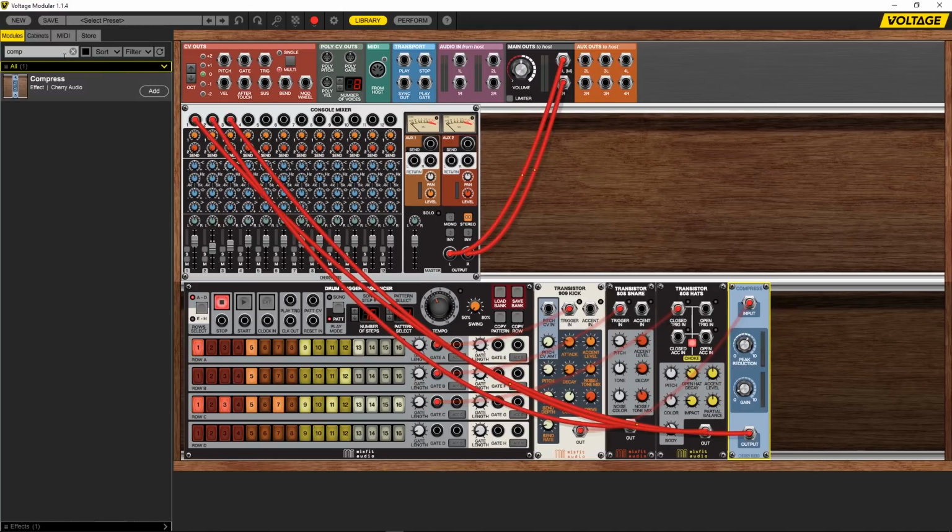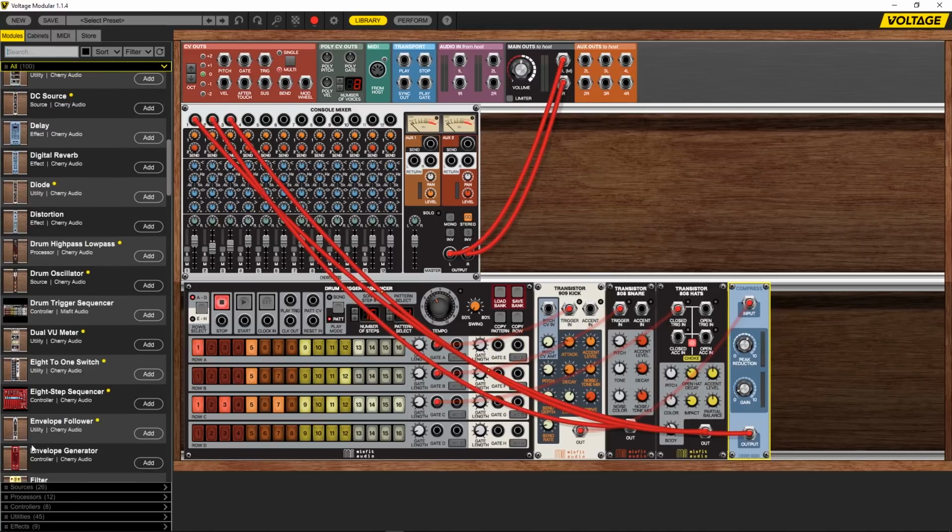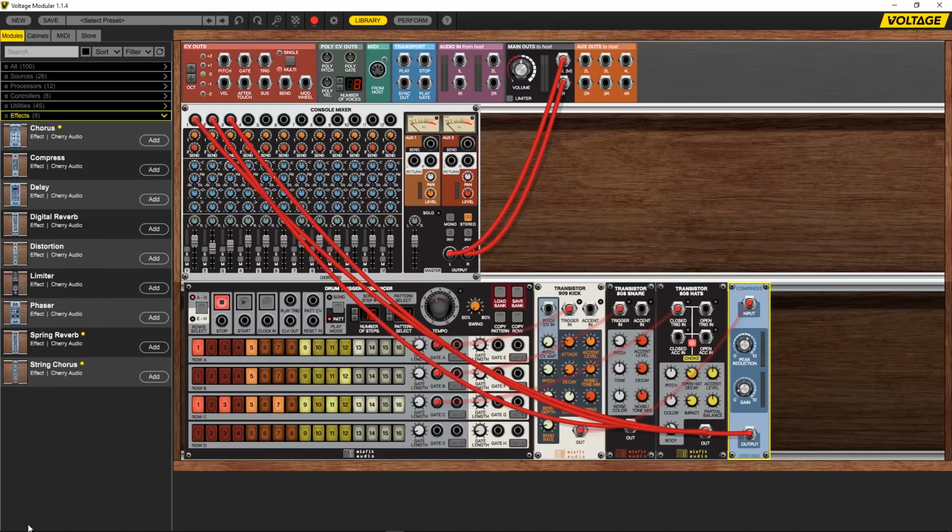And in fact, if I clear the search results, you can see here we've got some quick access to, say, effects. If I click effects, you can see all the different types of effects right here. So if I wanted to add a chorus to my hats or anything like that, we could do that. Phaser, limiter, and things of that nature.